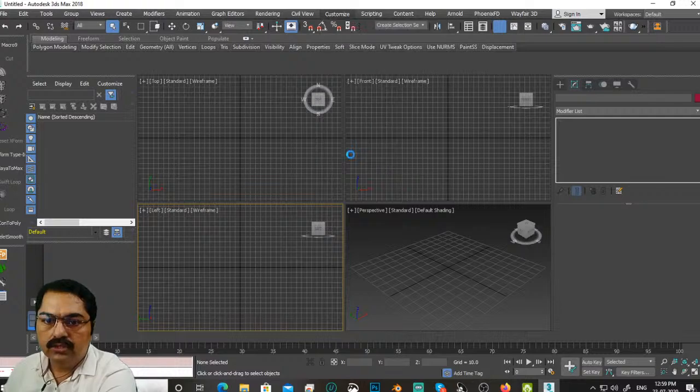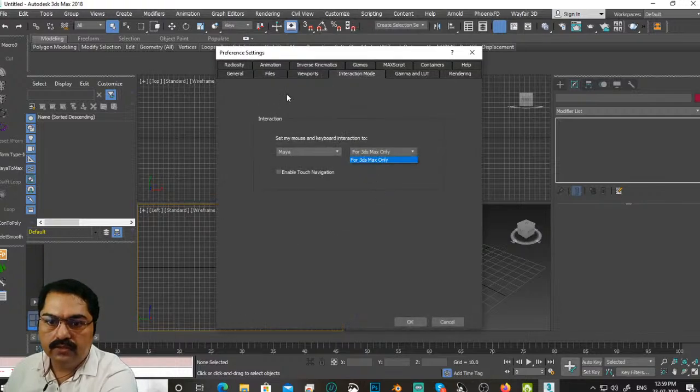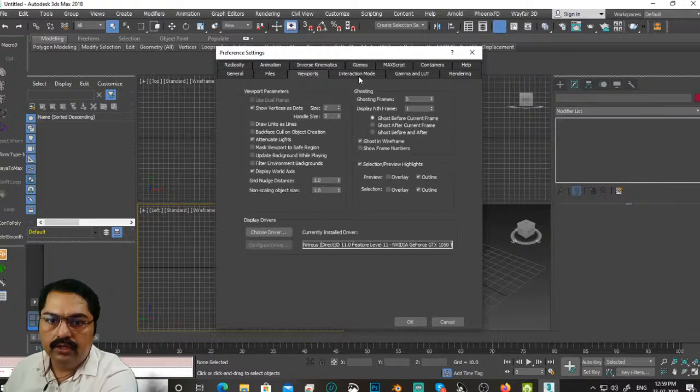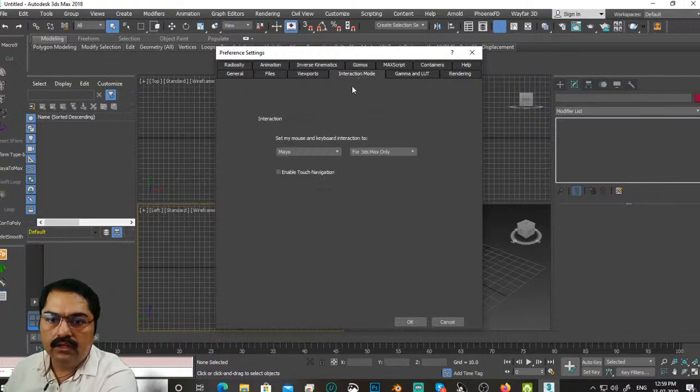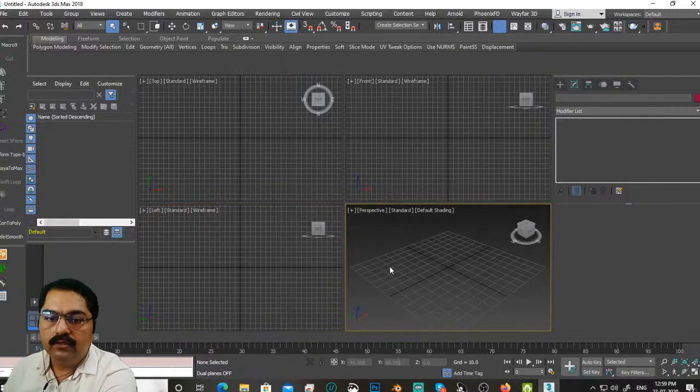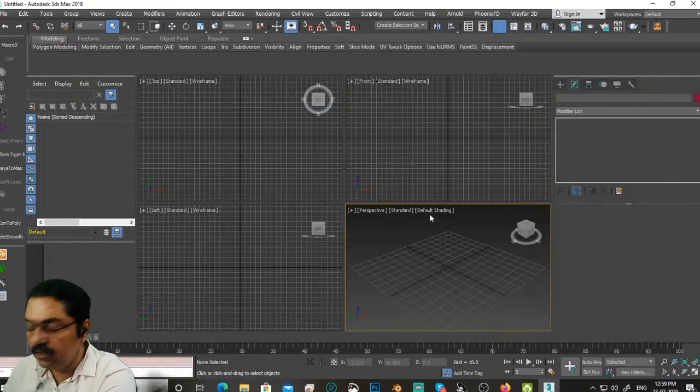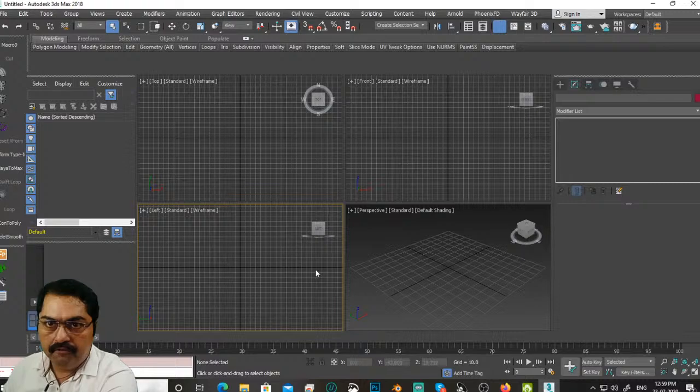So let's go to the settings. Here you can go to the interaction mode. A lot of settings are here. Just go to the interaction mode, and there you can select Maya. Normally it will be 3D Max. Just go to Maya. Okay, these are my shortcut keys. Now it will work. So this is the perspective view, front view, top and left view.